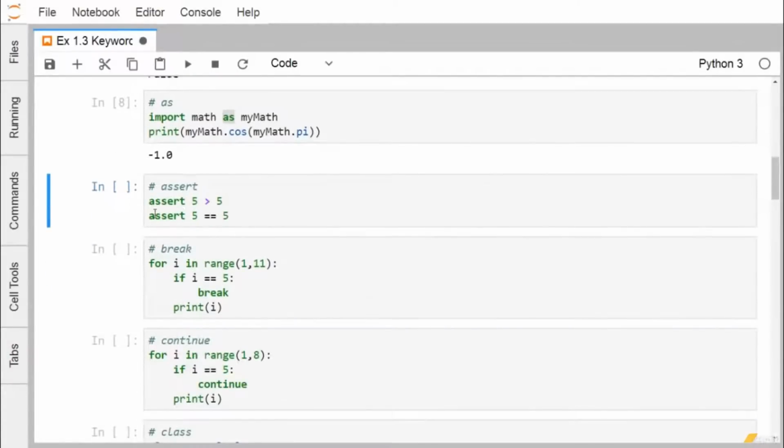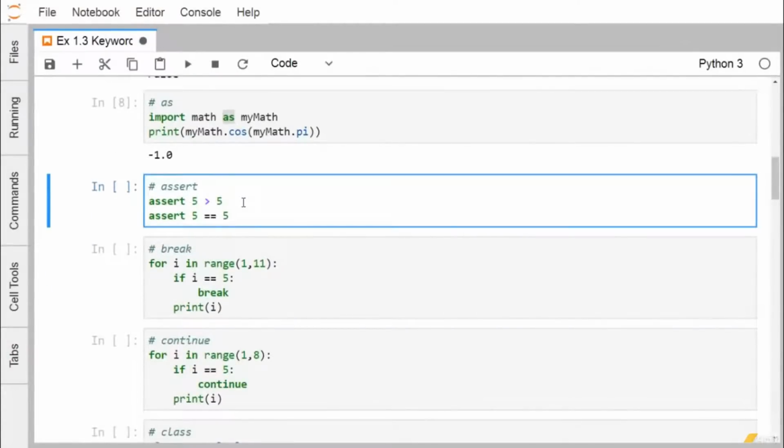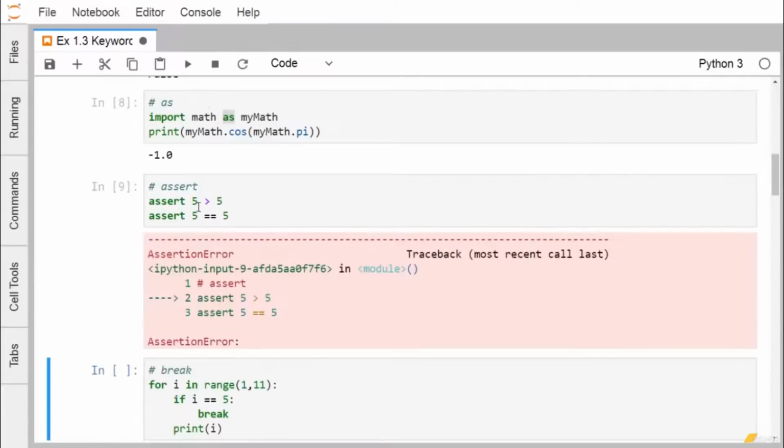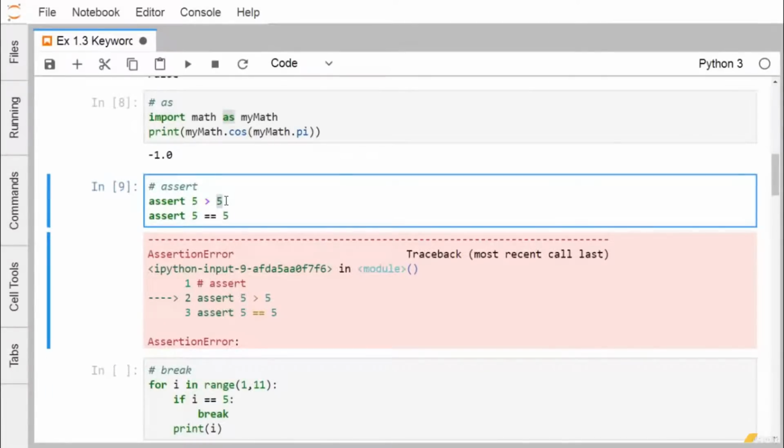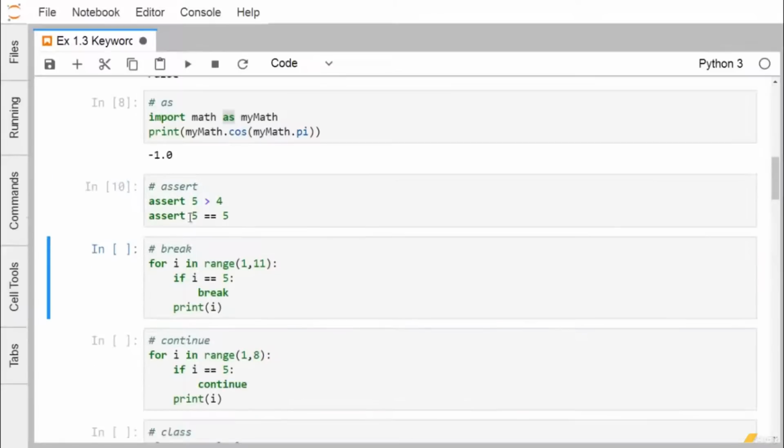Next one is assert. After assert you usually write one boolean statement. So 5 greater than 5 produces an assertion error. But if I write 5 greater than 4, after assert we should always write some expression which will return a boolean output, that is True or False. So some condition has to be written after assert. Now you can find that no outcome is obtained because the condition is True here.